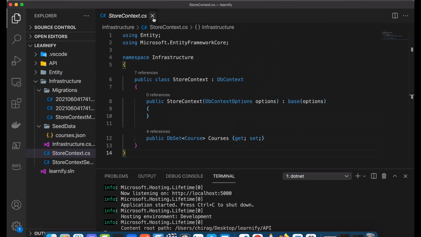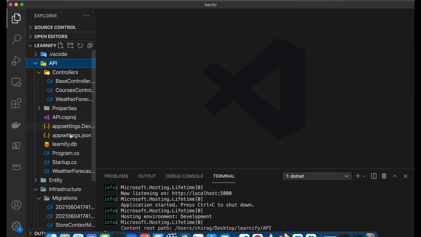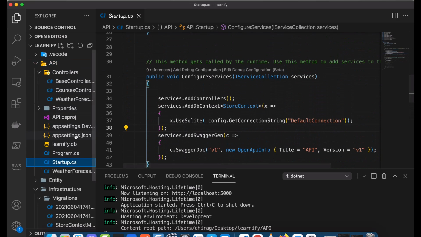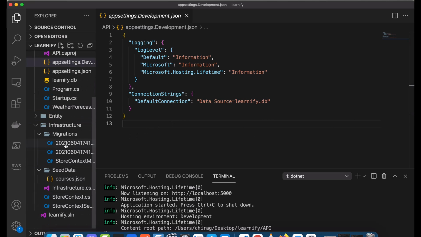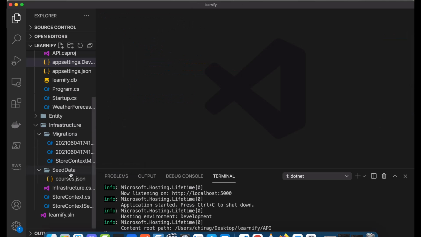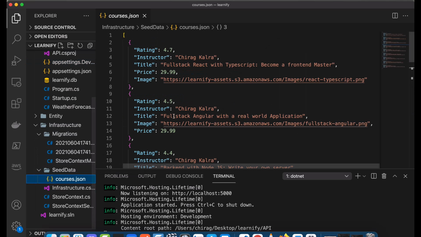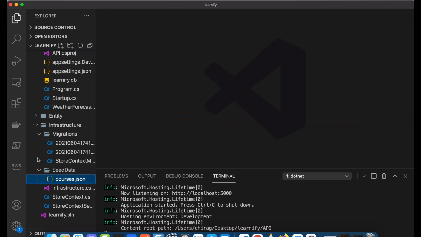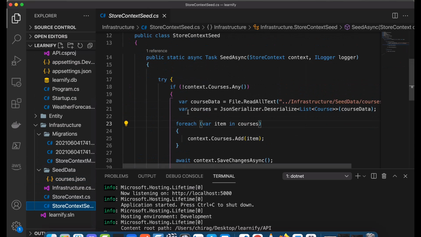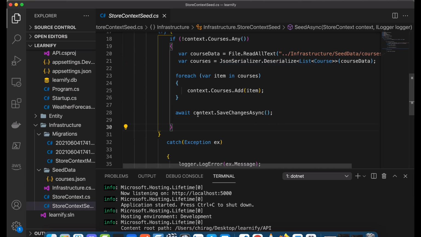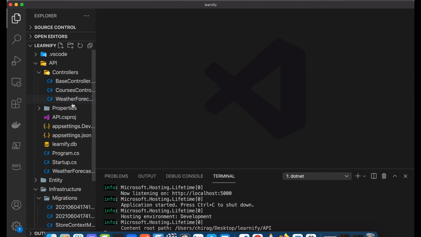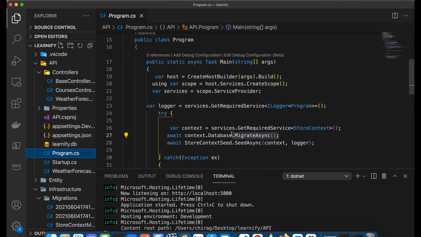We then added this as a service in our startup class. We stored the default connection in the appsettings.development.json file. We then migrated our database, which created these three files inside the migrations folder. Using the migration files here, we created our database. After that, we seeded initial data inside the database using the raw data file courses.json and a static function inside StoreContextSeed. We deserialized the data and added it to our database. After which we went to the Program file and added the Migrate method before we actually run the server.